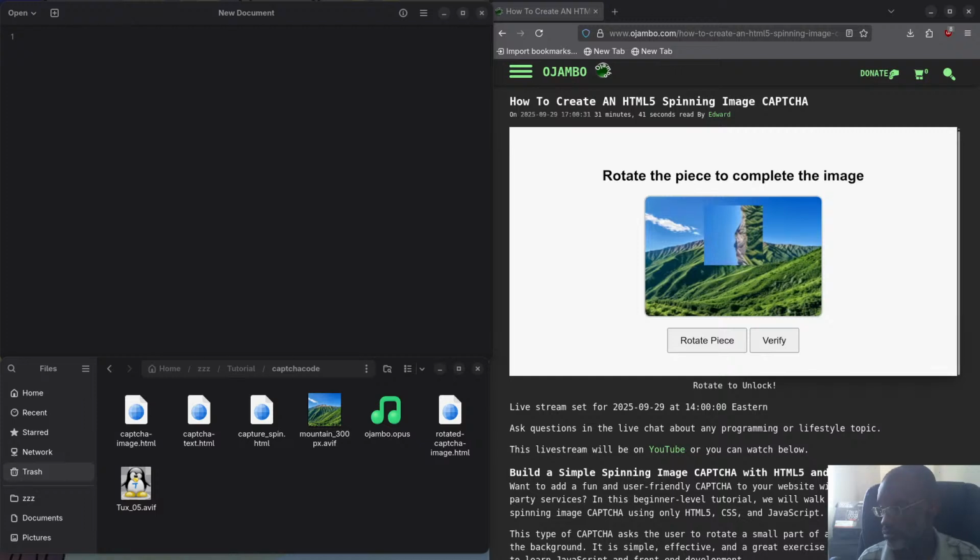In this tutorial, I'm going to show you how to create a spinning image capture using only HTML and CSS3.